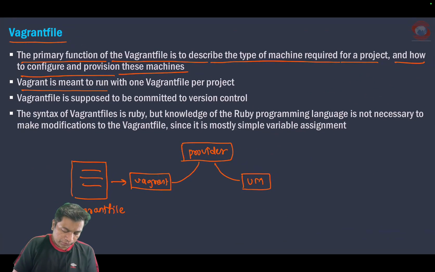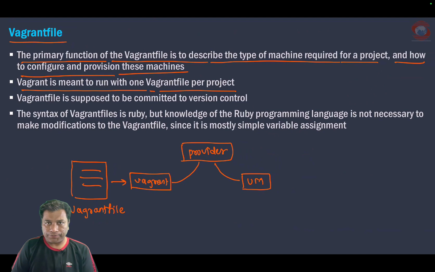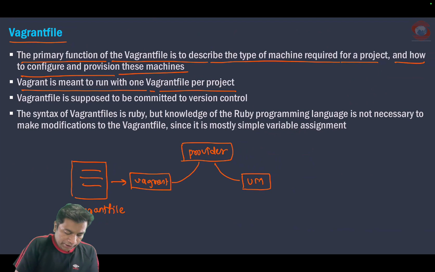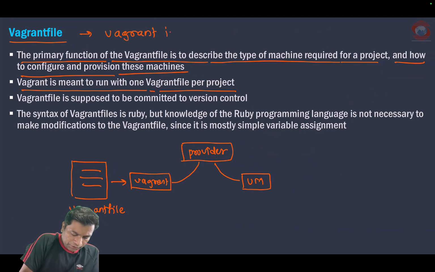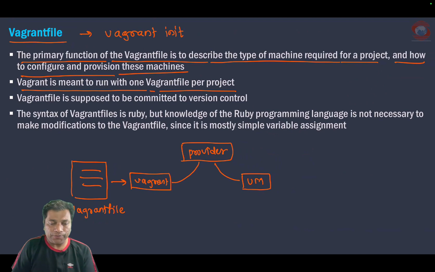Vagrant is meant to run with one Vagrantfile per project. In a sense, if you want to create, let's say, one environment, per environment we will create one Vagrantfile. To create the Vagrantfile, the command here is Vagrant init. So this is where our workflow starts. You use the command Vagrant init, and it will create the Vagrantfile per project. If I want to create another environment, I'll go to another directory and create a Vagrantfile by using the Vagrant init command one more time.